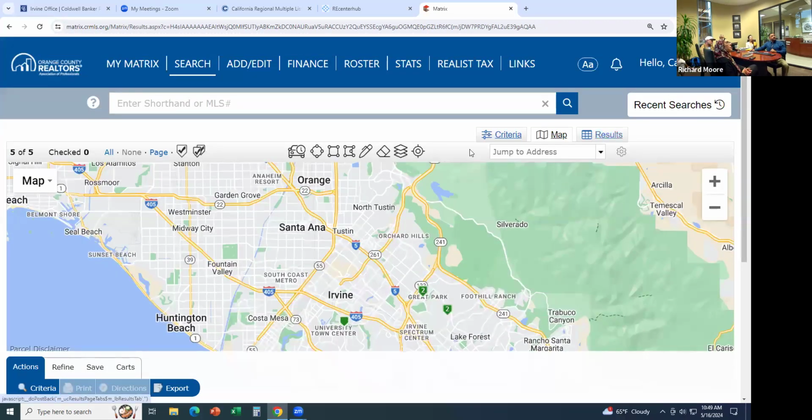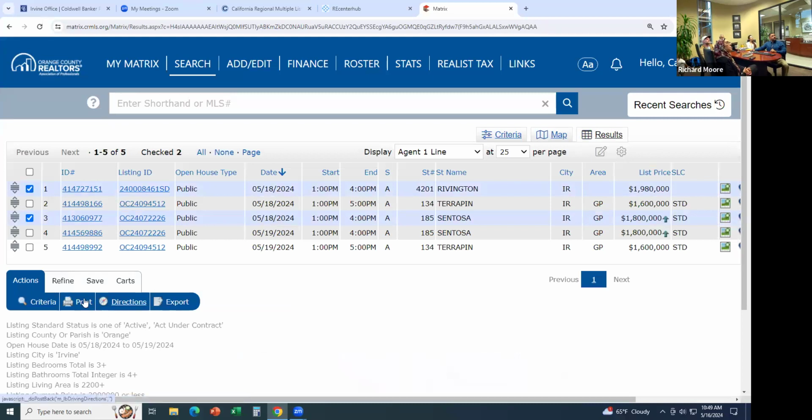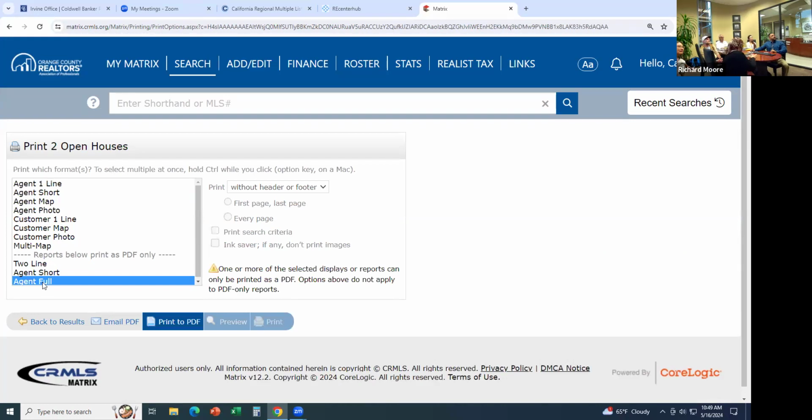And then let's say you want to print these. We didn't talk about printing results. You either print all of them, or let's say you want to print these 2, and then you go to print at the bottom. If you're going to print these for yourself to look at, you want to do either the agent 1 line or the agent full.